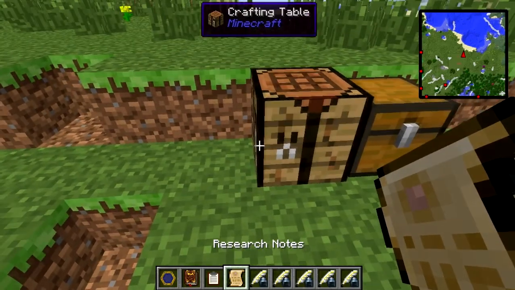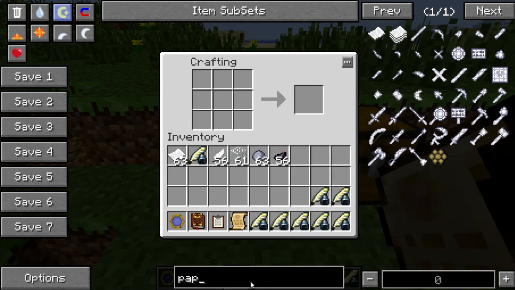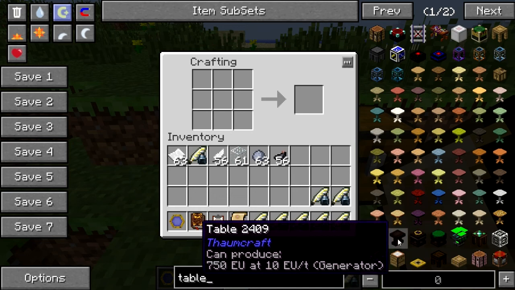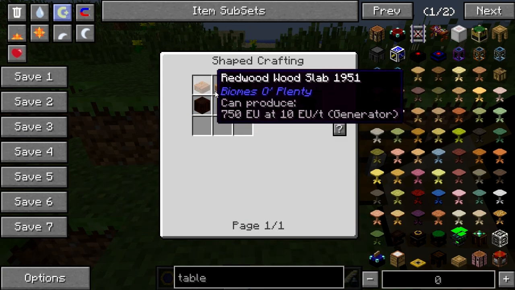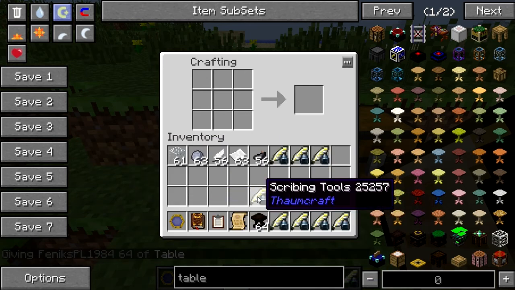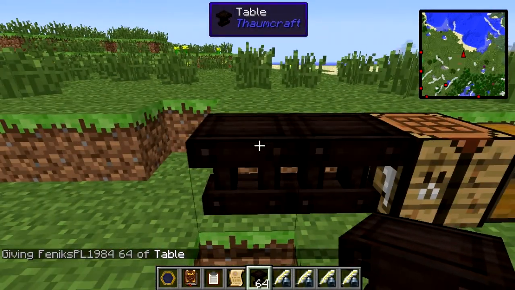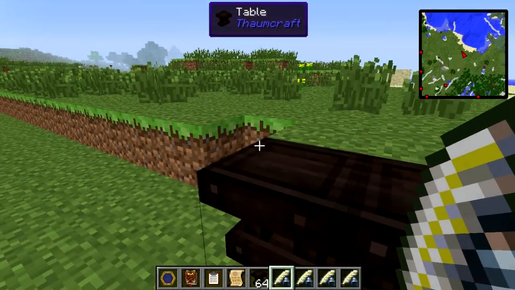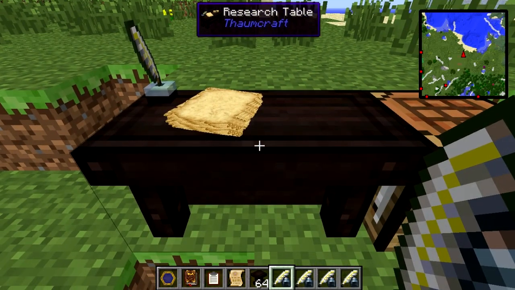What you need to start your research is a research table. You create it by getting a normal table from the Thaumcraft. That's the one. It's very easy. It's 2 planks and 3 slabs, and you will need 2 of them. So you get yourself two tables, put them next to each other, get the scribing tools, and put them in the left or right corner. It doesn't really matter, but in the left corner it kind of looks better in my opinion. And now you have a research table.